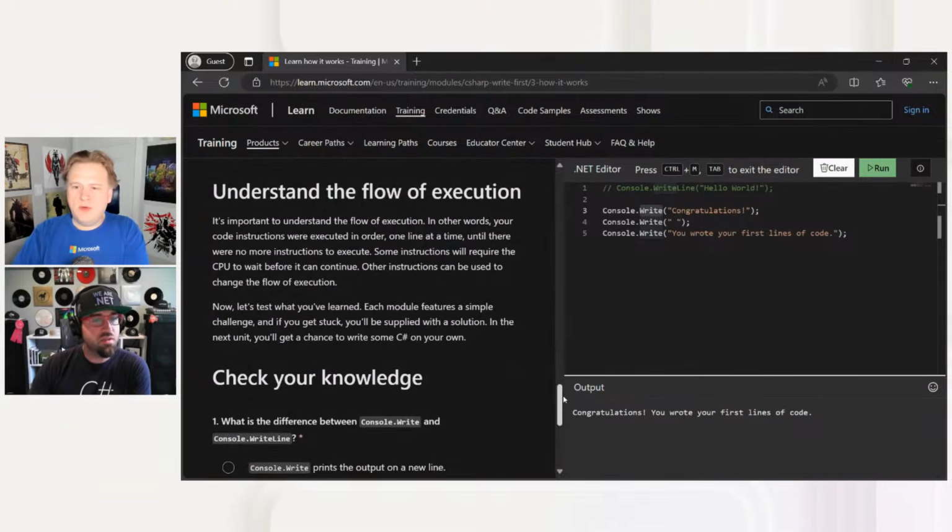Awesome. The other thing is to understand the flow of execution. That's another thing that's very important in programming with C# specifically. Our code isn't executed arbitrarily. Instead, it follows a very specific flow of execution.